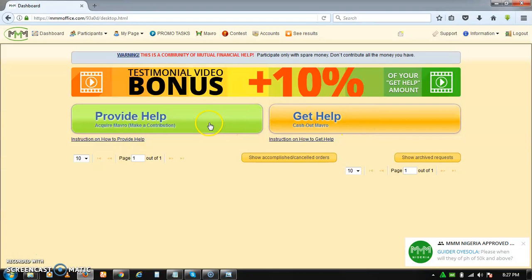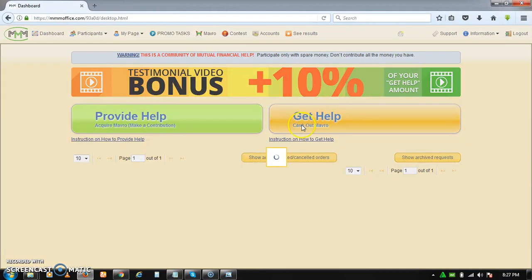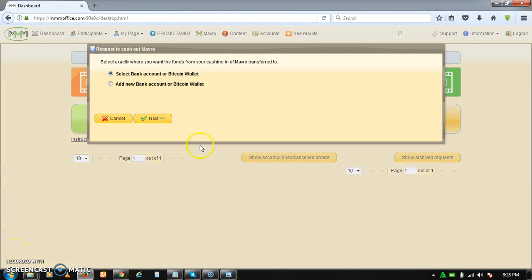This is the first thing to do. This is the provide help button, and this is the get help button. For us to get help in MMM, we will need only the get help button. Now let us go. By clicking on the get help button, this is where it will be. You can see the first one. They wrote select a bank account or a Bitcoin wallet. Because we are GHing in local currency, we have a bank account which has been pre-installed on this MMM account. The second one is add a new bank account.